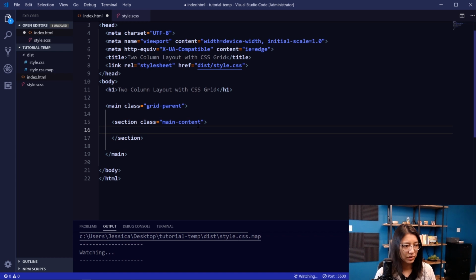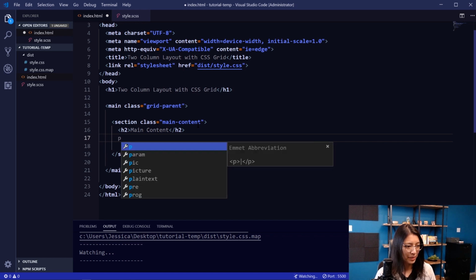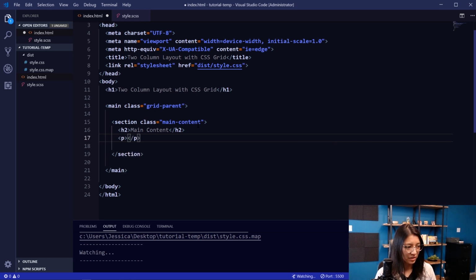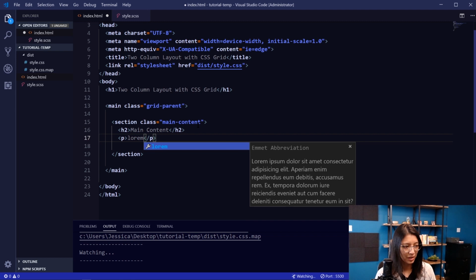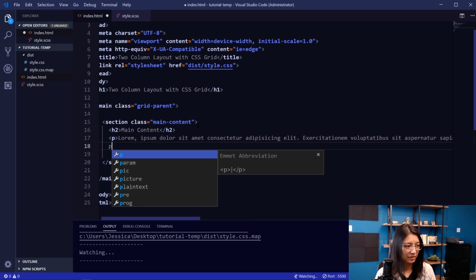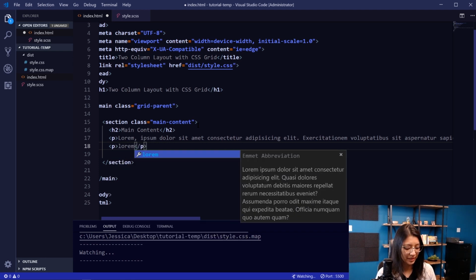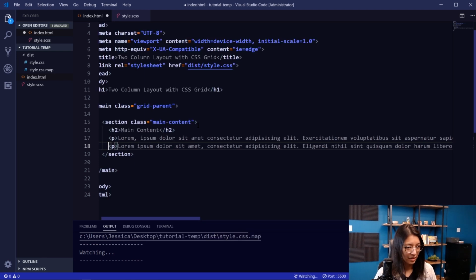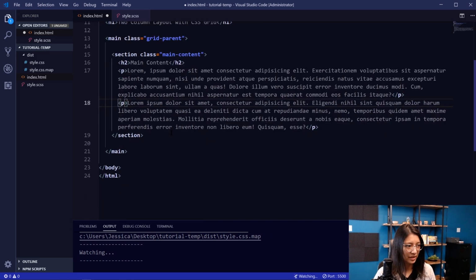And in this, we want to add just some placeholder text like we did last time. So we'll say h2, and we'll say main content. And then we're also going to add some paragraph tags, and some lorem ipsum text, so maybe 50 words of that. And then let's add another paragraph with lorem ipsum text. Okay, I'm gonna wrap the lines here. So Alt Z is a hotkey in VS Code to wrap the line so it's not so long.